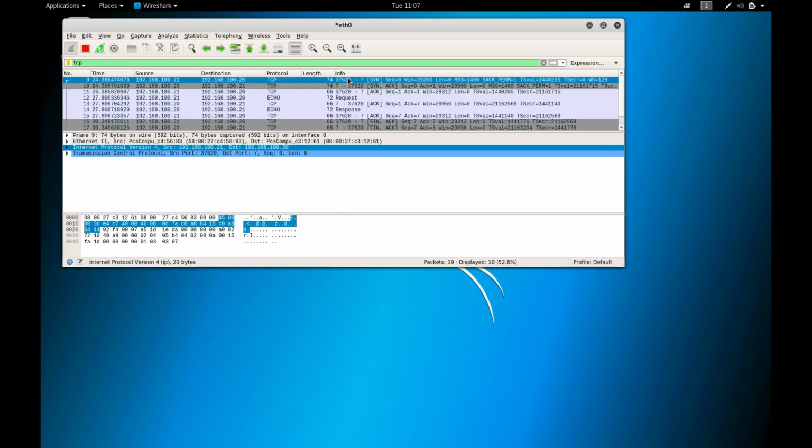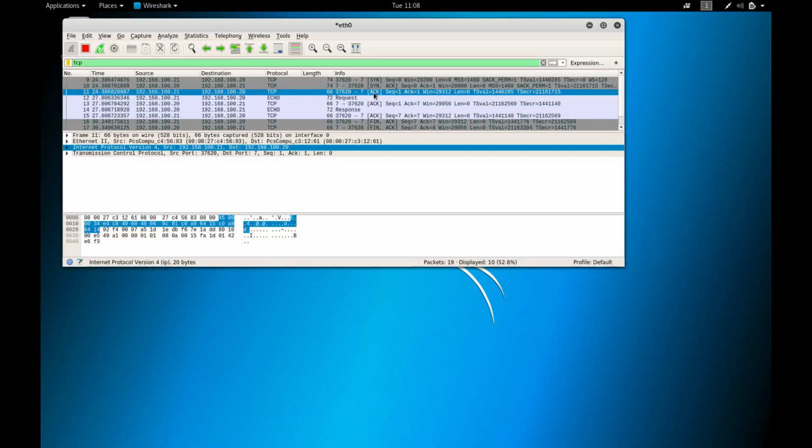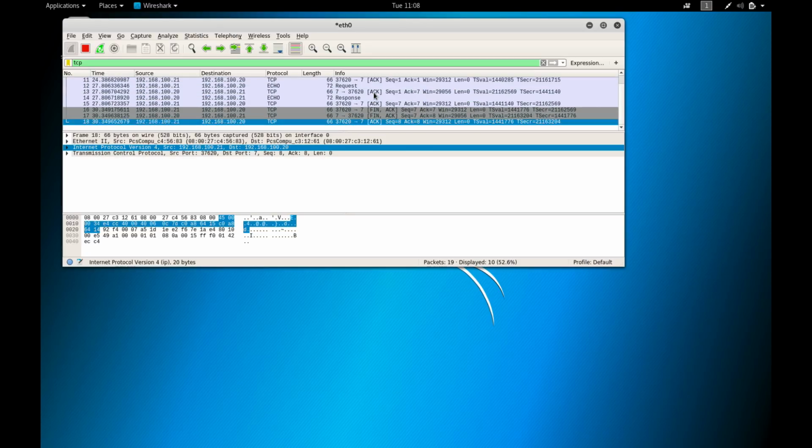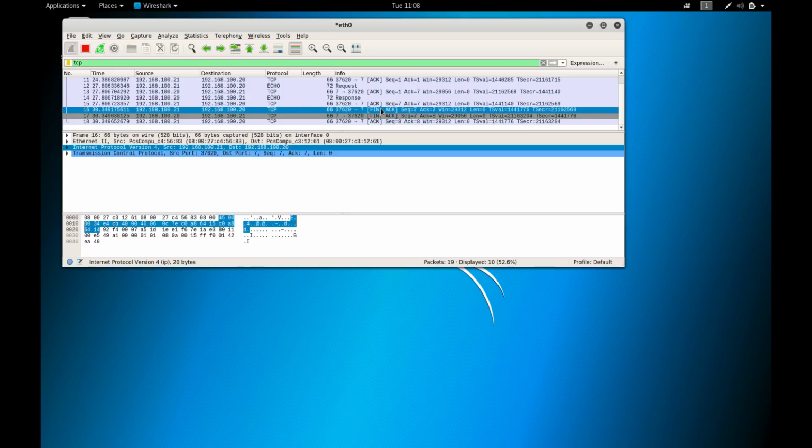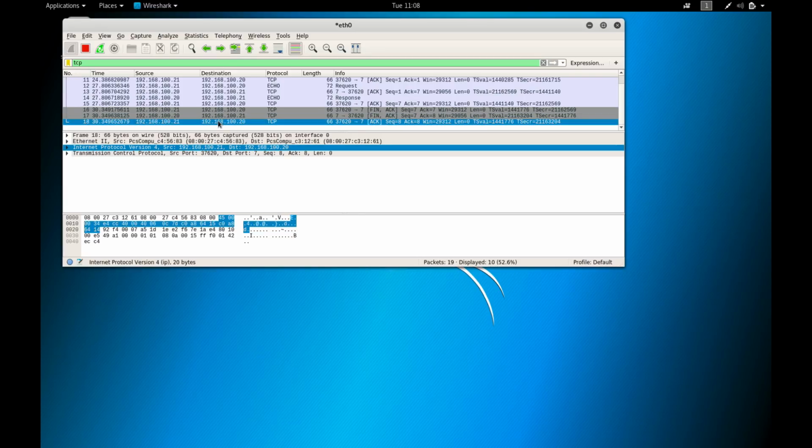In the very beginning, you can see the three-way TCP handshake: the SYN packet, the SYN ACK, and the ACK. The SYN is sent from Kali to the Ubuntu server. The SYN ACK is sent from server to Kali, and then finally from Kali to server the ACK has gone. And if we go to the end, we have the four-way connection termination. From the client to server we have the FIN-ACK packet, and from server to client we have the FIN-ACK packet, and finally from client to server we have the ACK packet.